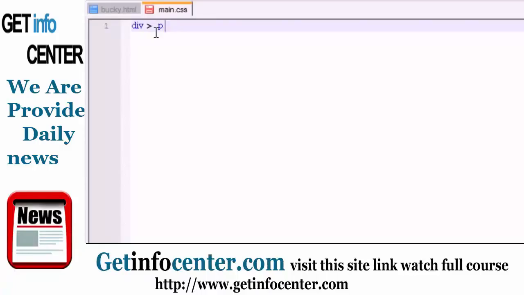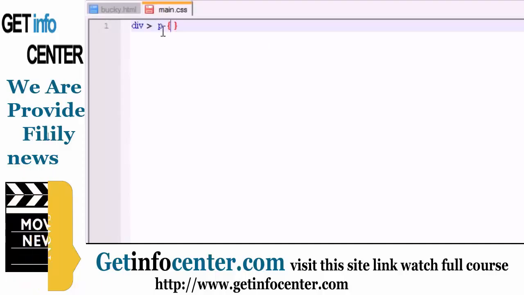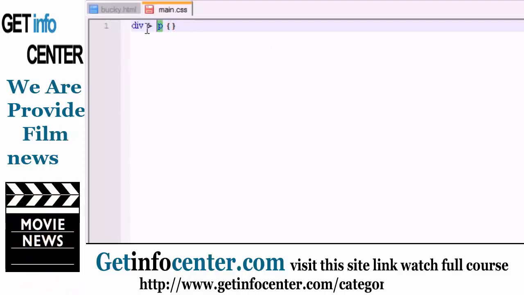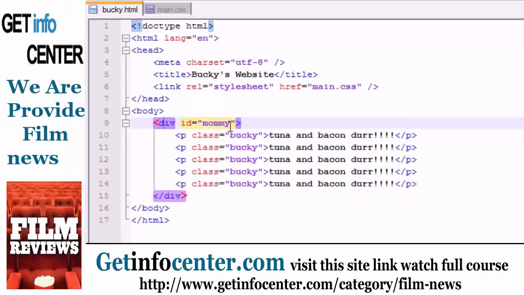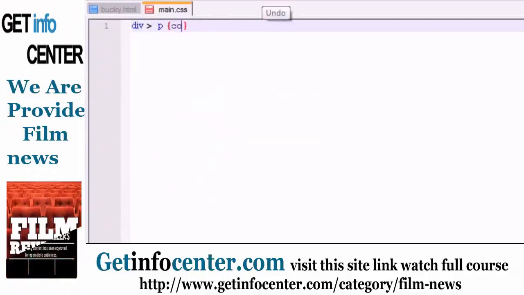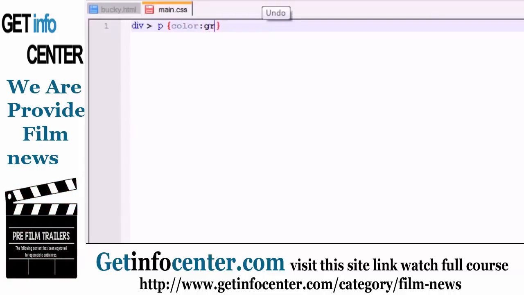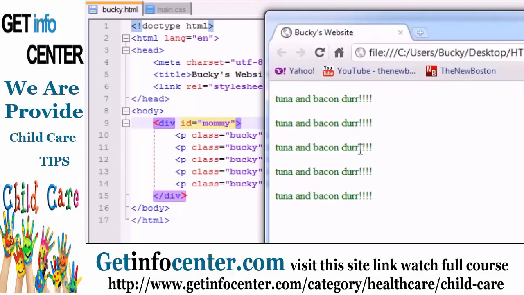So if I write something like this, where it looks like that, whatever rule I type after here is going to affect any paragraph that has a div as its parent. So if we look, all of these paragraphs have a div called mommy as their parent. So let's go ahead and apply a rule. I will color this green. So now if we save this and refresh this page, all of these paragraphs, since they had a div as their parent, get colored green.